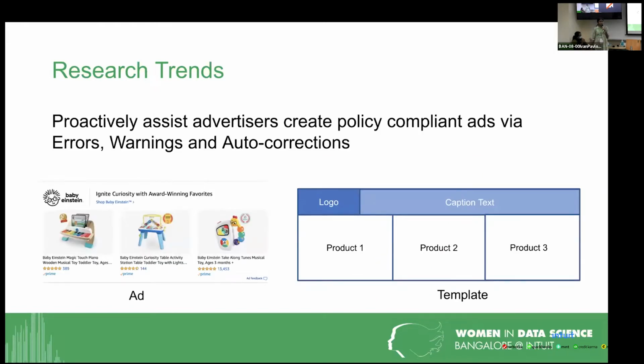Another research trend is, when is moderation really necessary? When advertisers are not compliant with ad policies. And because we are talking about digital ads, there are so many new players onboarding every day, and for them to really understand policy is time consuming. So how can we help them create policy compliant ads to begin with? That's the motivation where we enter the ad creation space.